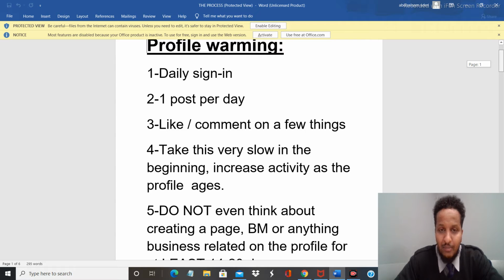just start slowly by posting one post a day. And the third thing is, go to other places with this group page, people that are just posting stuff in the newsfeed, just liking, commenting, and doing a few other things, right?